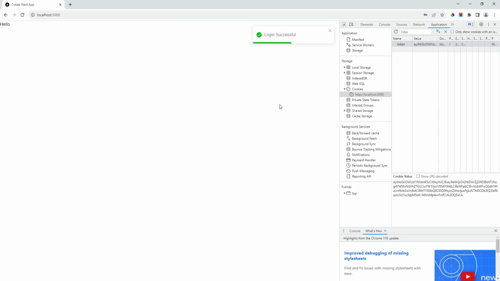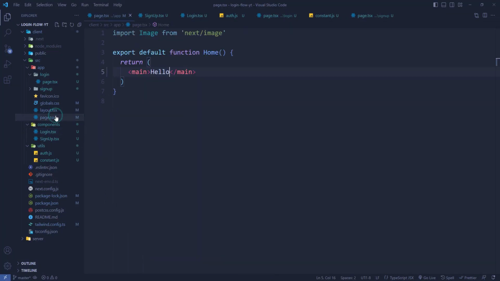Okay, so now what we need to do is design our front end home page, and also check if the user is logged in or not. If it is logged in, we have to redirect it. The user cannot visit the login or sign up route. If the user is not signed in, then he cannot visit the home page.